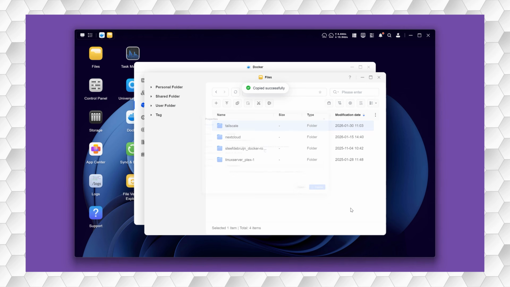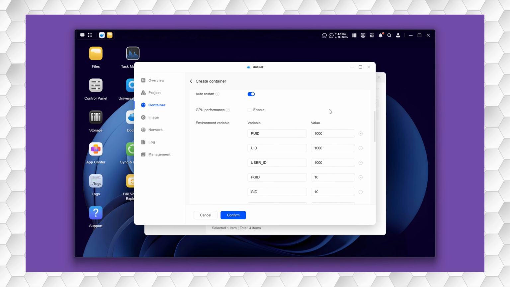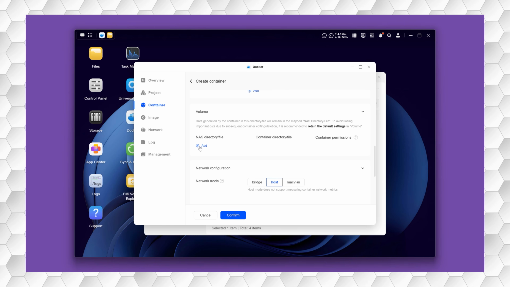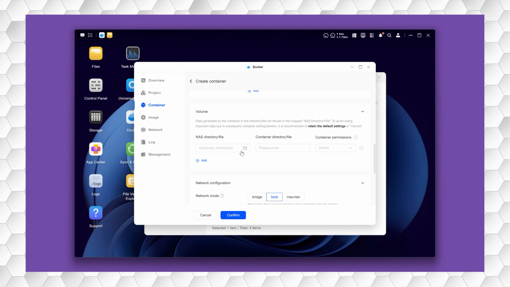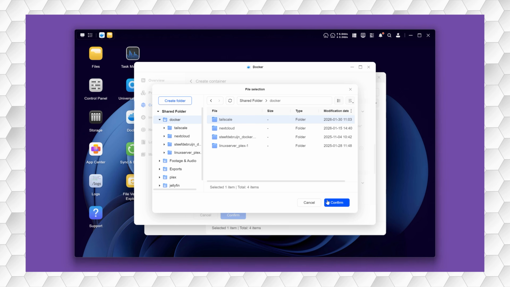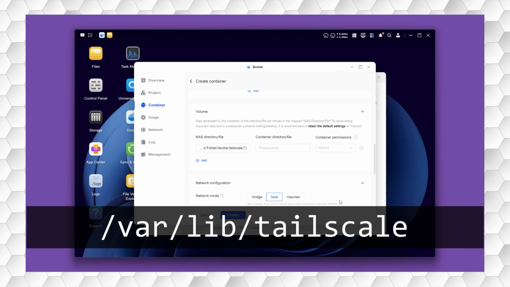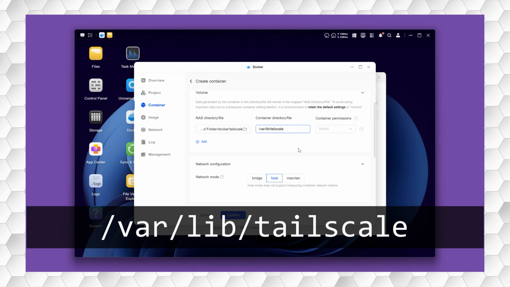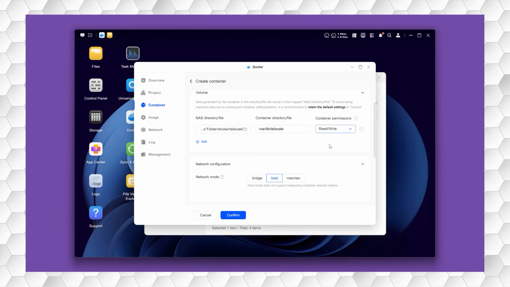Navigate back to the Setup wizard for the Tailscale image and go to the Volume section. This is where you can tell the container where to find the folder you just created. Click Add. Click the folder icon and navigate to the folder, highlight it and then click Confirm. Next, type the following string into the container directory file dialog. Now change the container permissions to read-write.